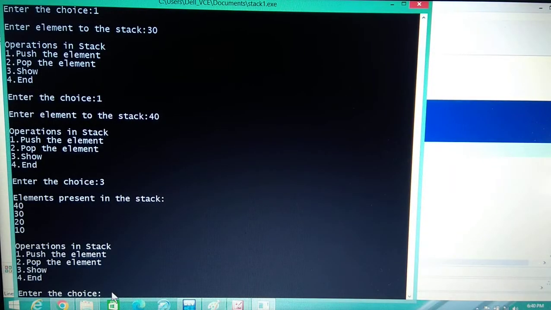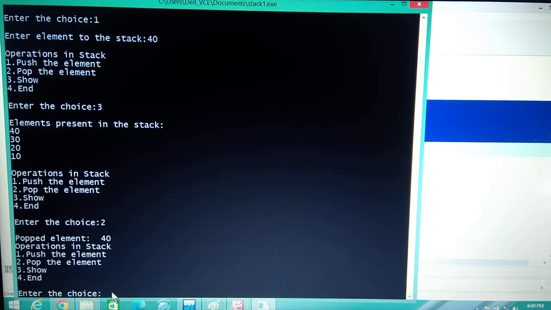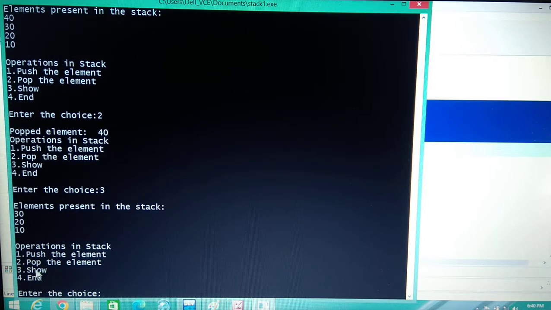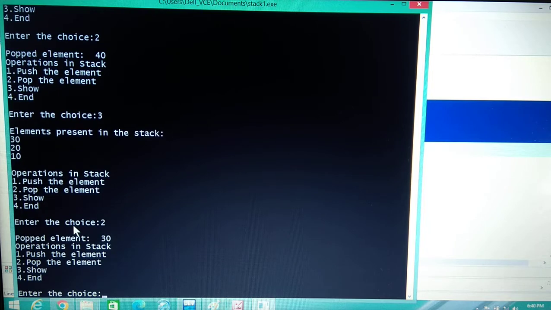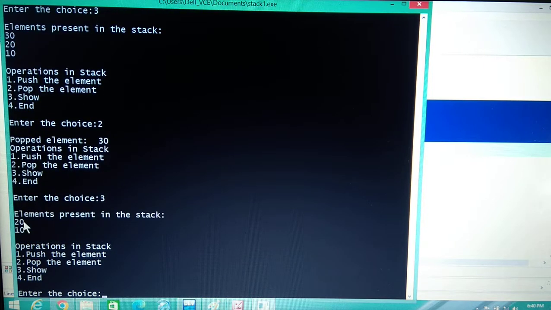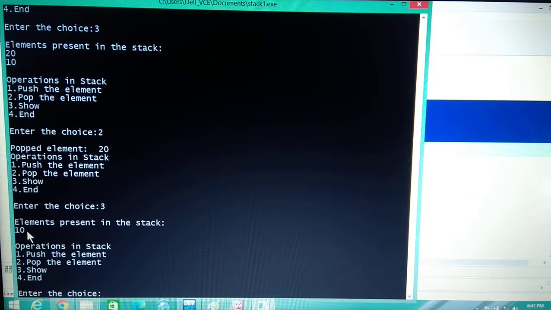This is your program. We have show, now pop. Suppose pop is 2, and display is 3. Now you can see that 40 has been popped. 30, 20 and 10 display. Again suppose you want to pop, then display. Now you can see that 30 has been popped. 20 and 10, there are only 2 data. Again we have written pop, pop means 2, again display means 3. Only one element, 10, is there.